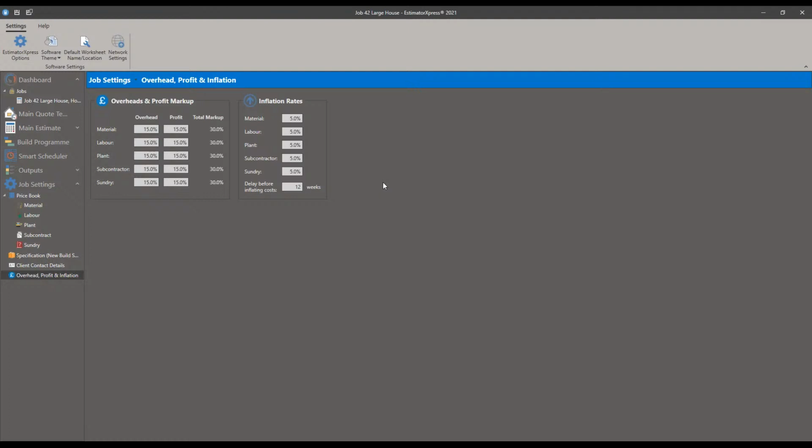So that will cover you for certain increases over time. This has actually been figures that we've had in the software for a while. Over the last year, many people have increased the materials percentage much higher, or put the delay down much shorter, or put the labour, plant, sundry and subcontractors down because you don't need to inflate them as much. It's been the materials that's been the real stinger.